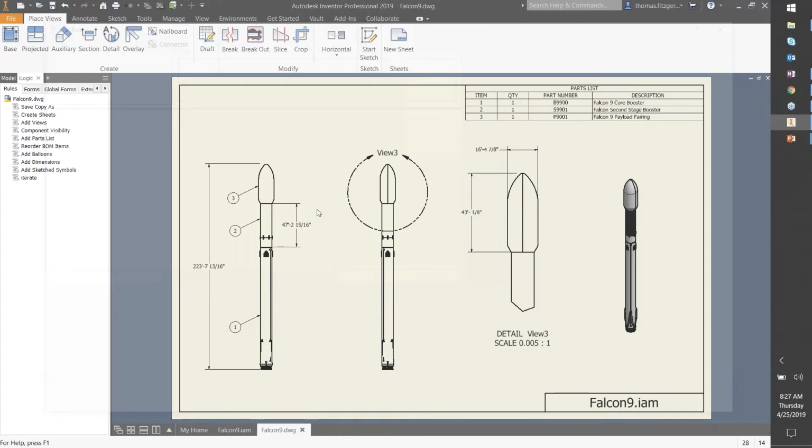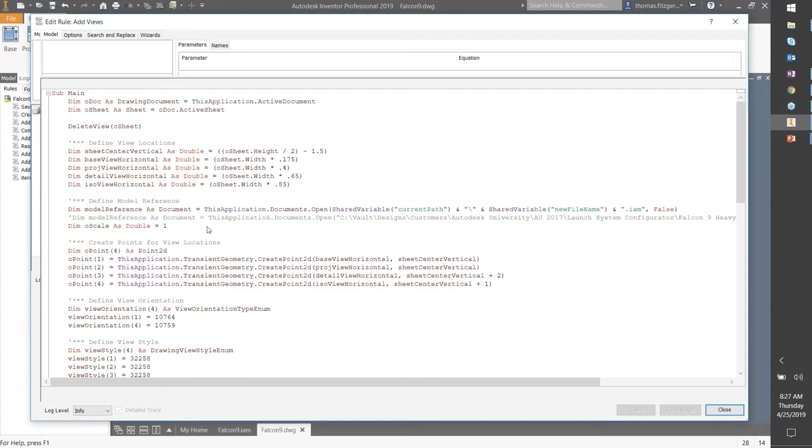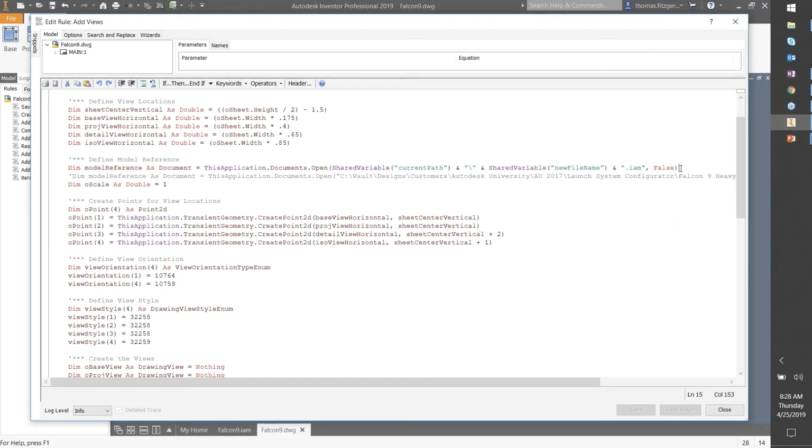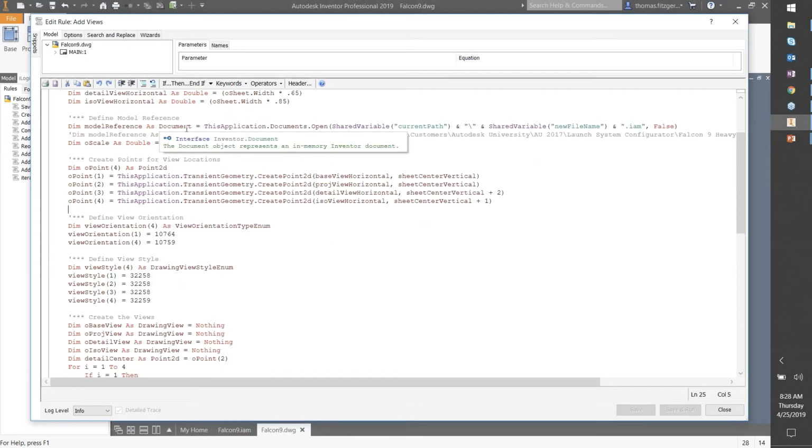So now that I understand some sort of calculation as to where I'm going to place my views, I need to identify my model reference. So I'm just going out and grabbing that file that I just created, that IAM. So I'm using some ambiguous code here in order to determine that. I have a shared variable that I'm populating a value that I'm reusing later on. And then after I create my reference, what file or document do I want to use as my reference for my views, then I need to start identifying where I'm going to place those views.